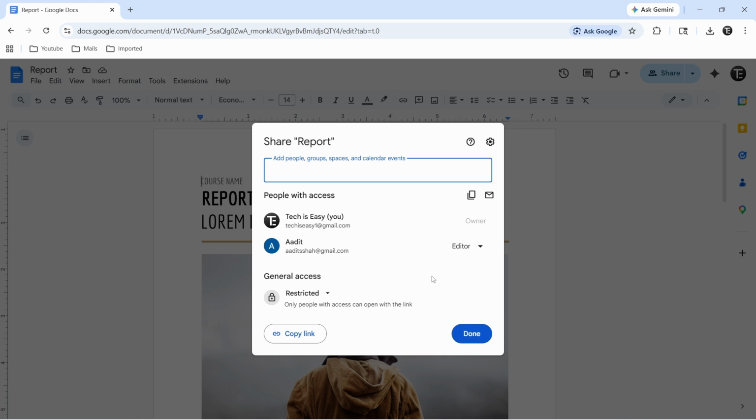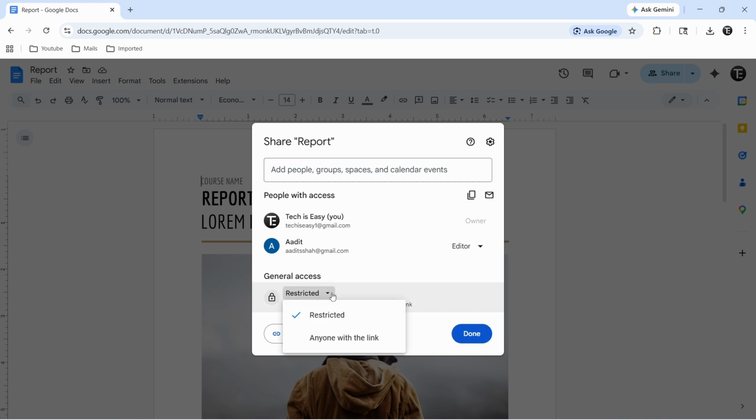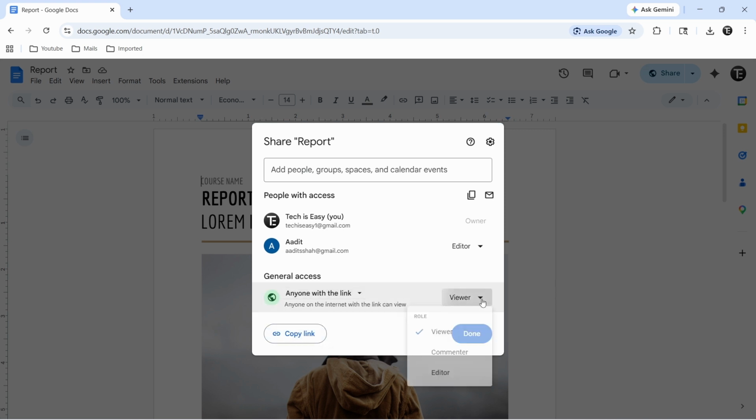The second method is with the link. So below general access, just click on restricted and change it to anyone with the link. And on the right, we can again select the role with the same three options. So if you want anyone with the link to just view this document, you can leave it like this and then just click on copy link and it's done.